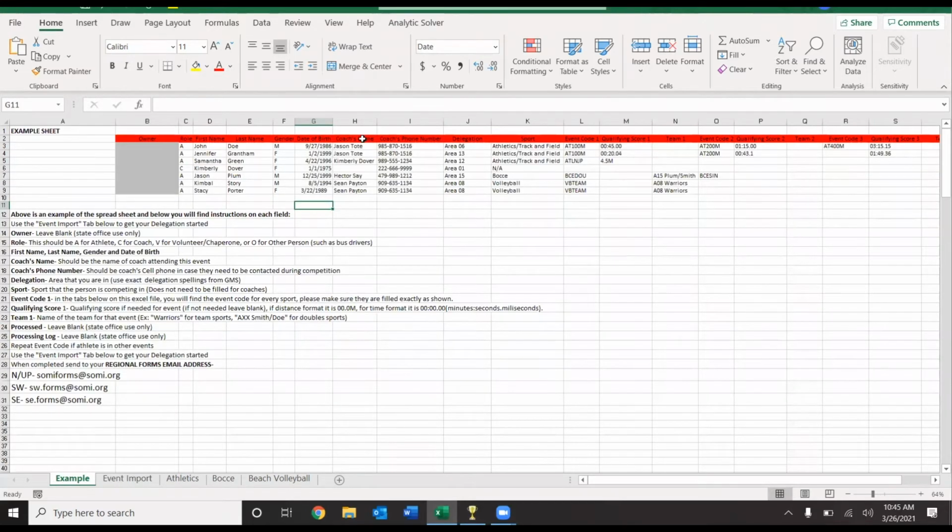The next sections are coach's name and coach's phone number. This should be the name of the coach attending the event and the cell phone number that's best to get in contact with them during competition. So if something were to occur day of the competition, we want the phone number there that will be the best to get a hold of them. So do not put home phone numbers, as that could not get to them. So we want it to be a cell phone number that they can have easy access to at the event.